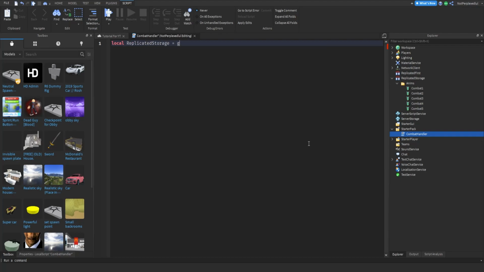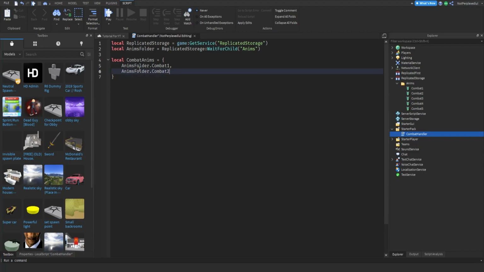Let's get ReplicatedStorage, because we need it for the anims. We'll do local anims folder equal to ReplicatedStorage:WaitForChild anims. Okay, the anims folder dot Combat1. You want to put these in order, so you can just do this too, the first animation, and then anims folder dot Combat2. Oh yeah, put the comma. And then just keep going. Alright, last one. Okay, so we have that now.